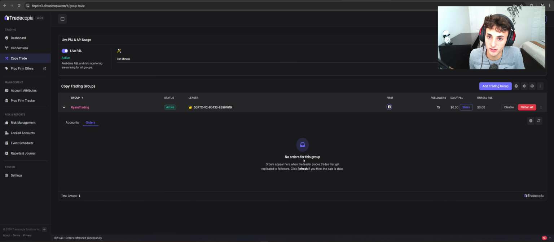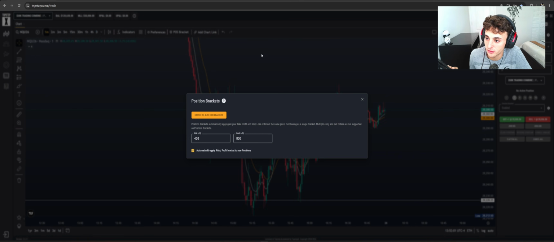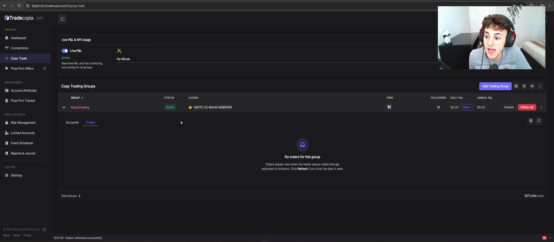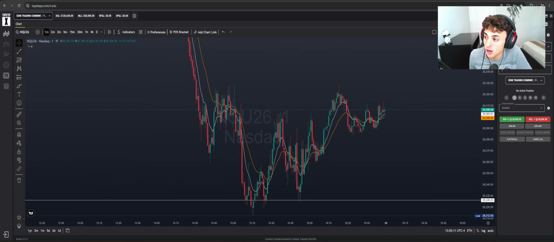And that's literally it. The risk settings will be exactly the same on every account based off the risk settings on your leader account. If you did not understand what I just said, you better. The exact same risk settings will be on every account based on your leader account. So whatever your leader account is risking, every account is risking.